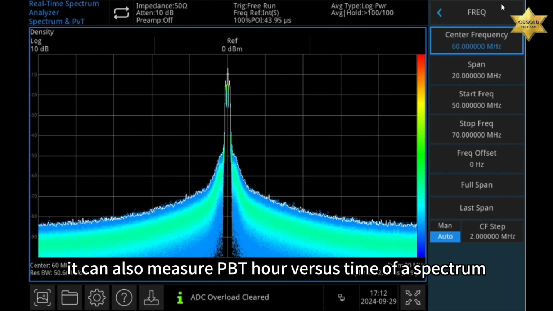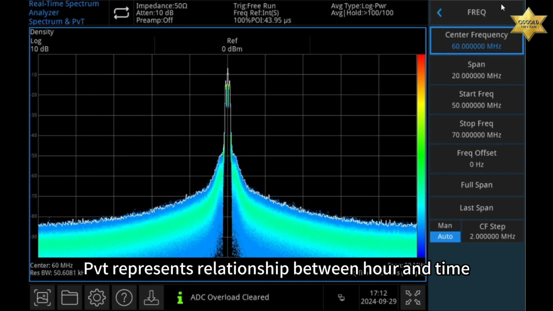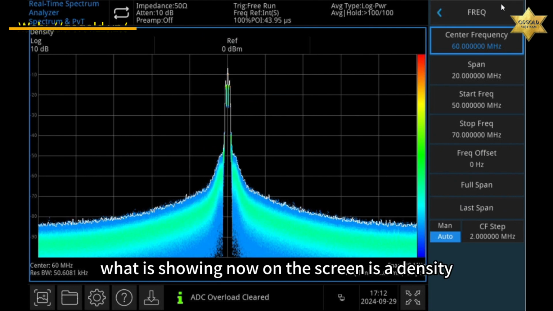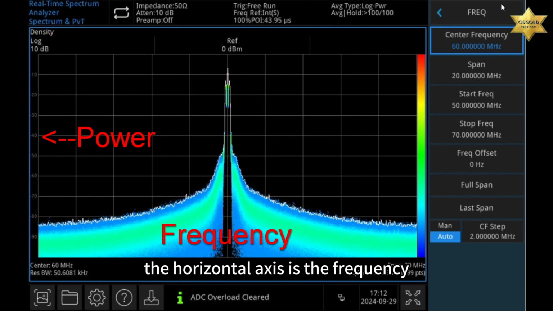It can also measure PVT, power versus time of a spectrum. PVT represents the relationship between power and time. What is showing now on the screen is a density of signal spectrum. The longitudinal axis represents power. The horizontal axis is the frequency.